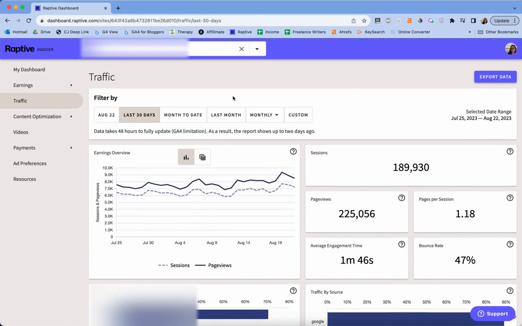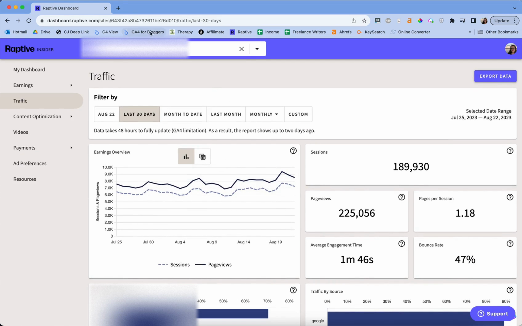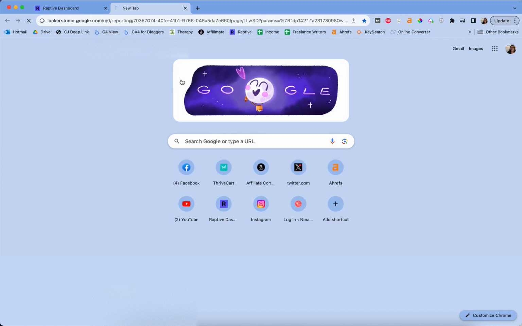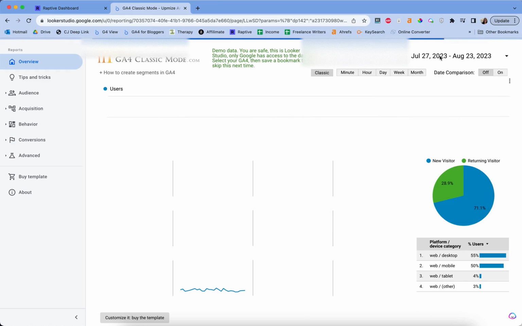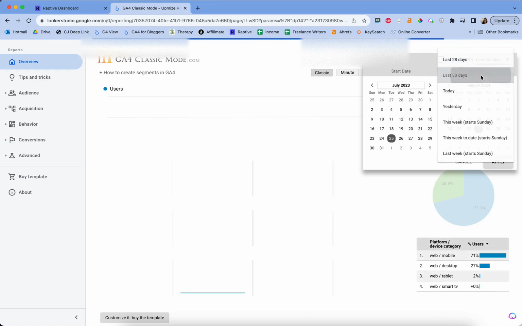So this is the traffic page. Interestingly, it shows different page views than I have reporting. So I'm going to use the GA4 Looker Studio that is free and that I fully rely on because I hate looking at the normal Google Analytics now. It's just easier to see all of my stuff. So I just need to set it to last 30 days.